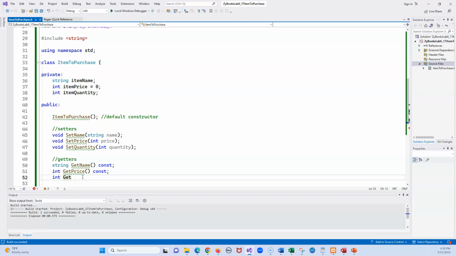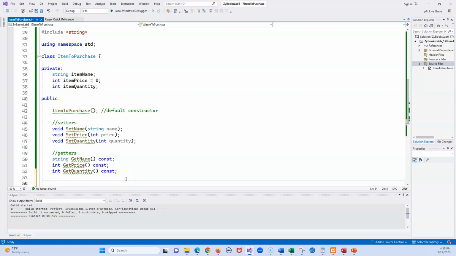So we're going to get quantity here. And so far we're looking good. And then we just need one more. We want a void to print.